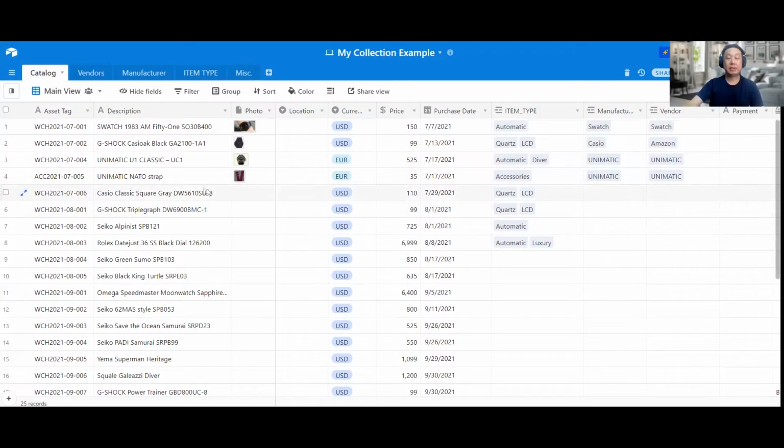So now we're ready to populate it. And I'm going to give you some tips on how to do some of the fields. Let's get to it. So here I have an example of my watch collection for the purpose of illustrating how to populate this database.